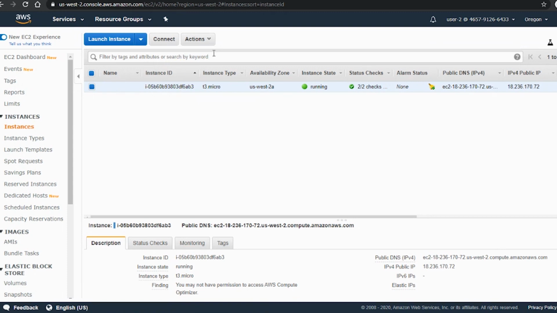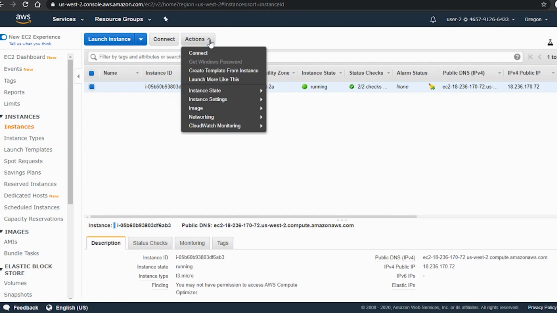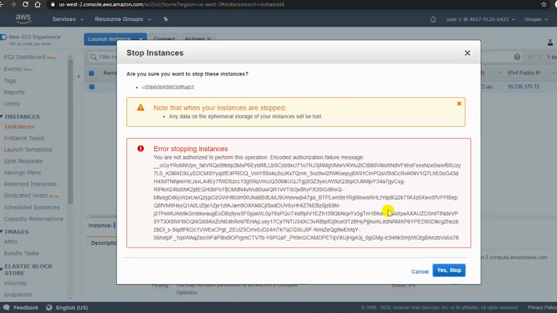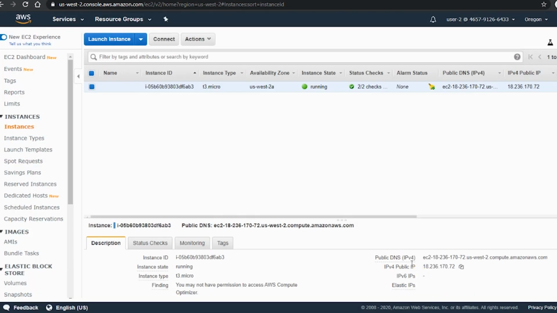So I will try to stop this instance. Actions, instance state, stop. And then select yes, stop. And I can see an error message. It says you are not authorized to perform this operation. User 2 was in EC2 support but not in EC2 admin. So user 2 can see the list of instances but cannot perform administrative operations such as stopping the instance. So I cancel this window.